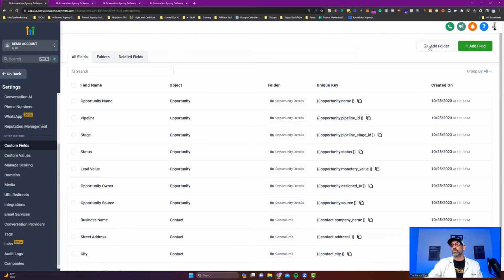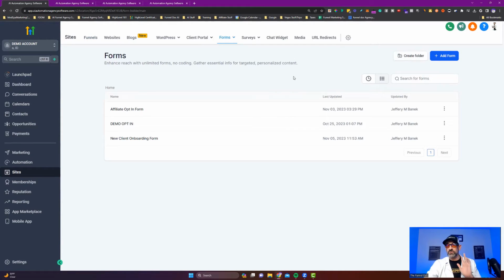So always use folders. Now, to add an actual custom field, there are three ways to do this. The first is right here, where you'd come into the custom fields tab that we showed you under settings. You'd click add field, and then you'd create it. Before I create one, I'm going to show you the other two spots that you're able to create one in.